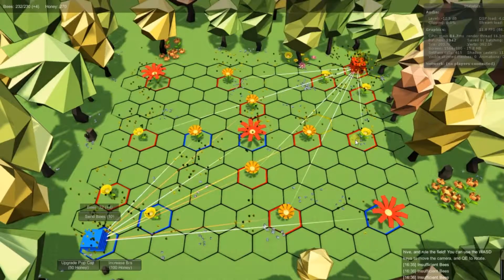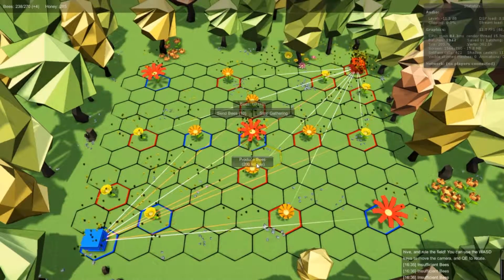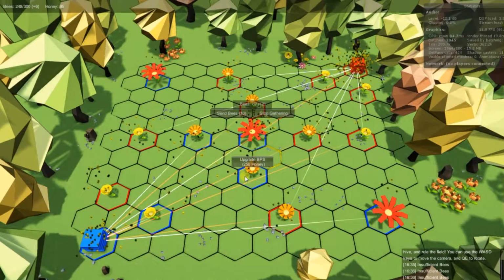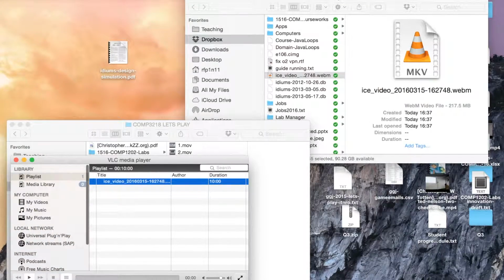But do you think coloured bees would help? Yes, I think if you could see a swarm of red or a swarm of blue, you'd get a much better sense visually of certainly when there's a collision, right?